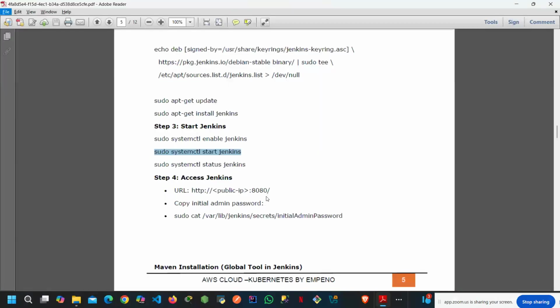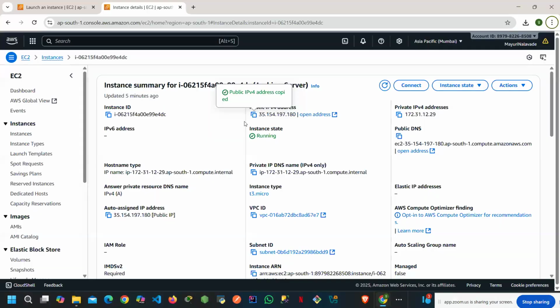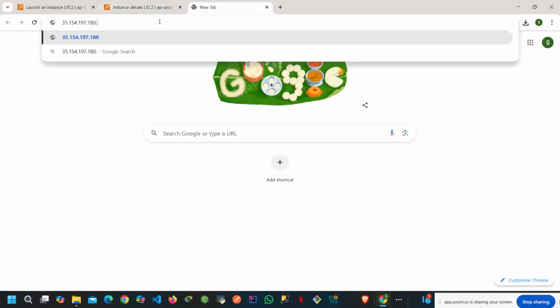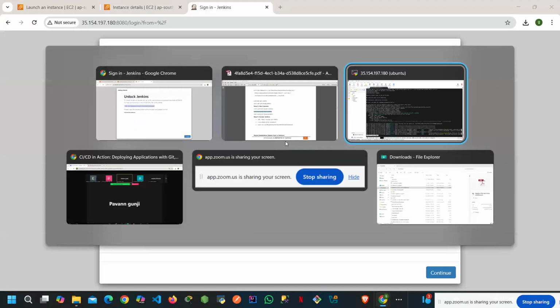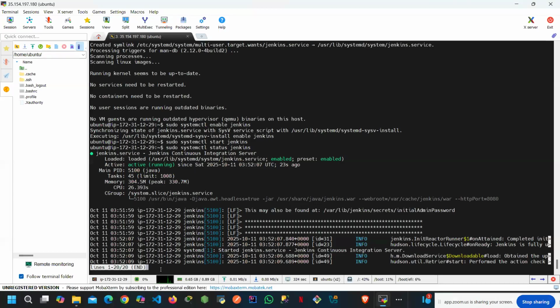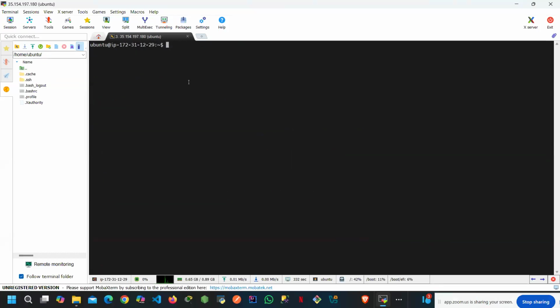Now let me access Jenkins. Copy this public IP, go to the browser, paste here, and colon 8080. The default port number for Jenkins is 8080, right? For the administrator password we require this path. Just copy this path, go to the terminal here, let me escape, and clear this console.